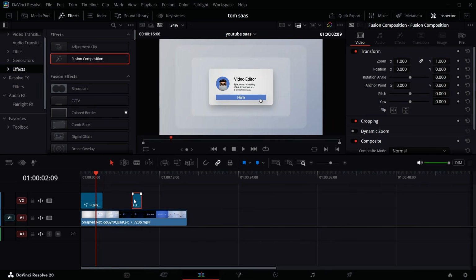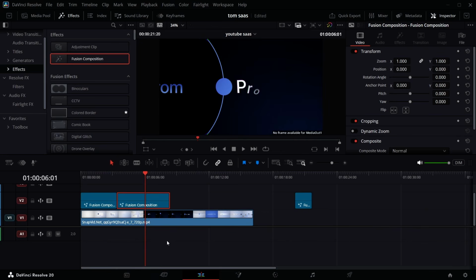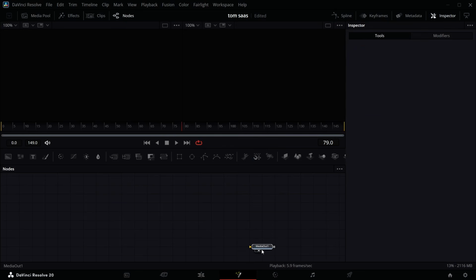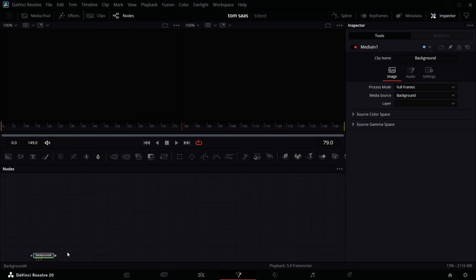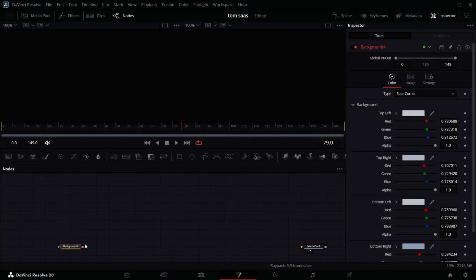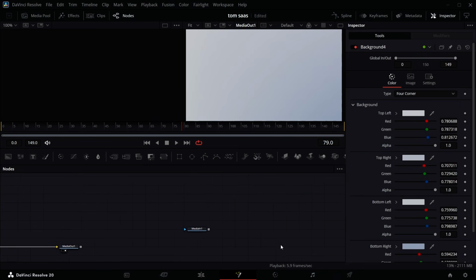We can do all of it in one fusion composition, but I don't want to use one fusion composition. So let's bring another fusion composition. Now open this second fusion composition in the fusion page. We have the same thing. Just going to set up my nodes again. We need to use the same background. I'm going to connect this background to my media out. Yes, we have the same background.